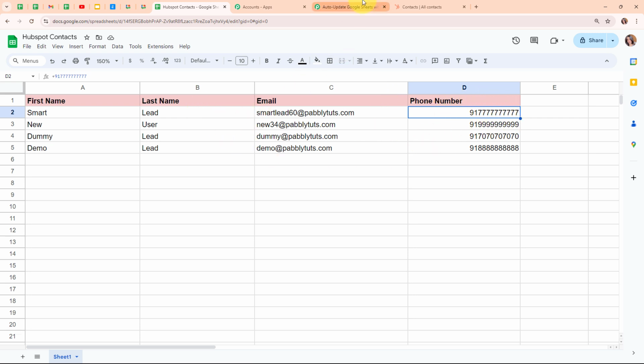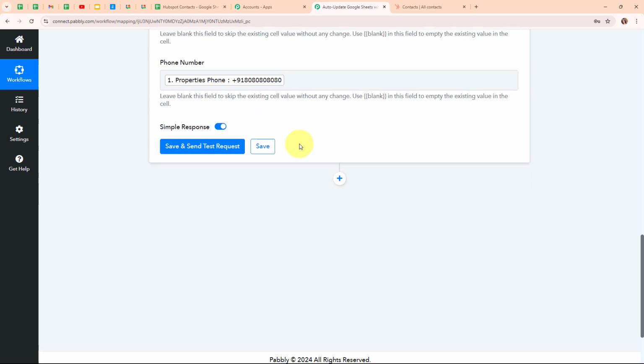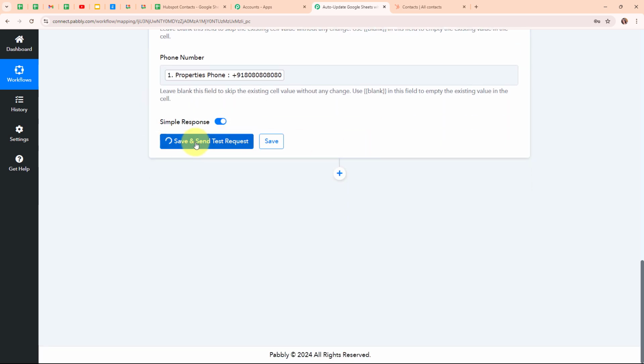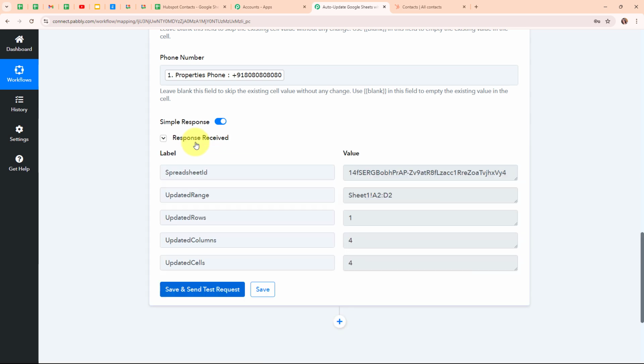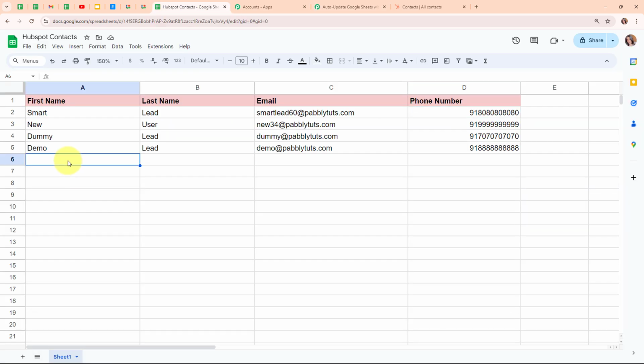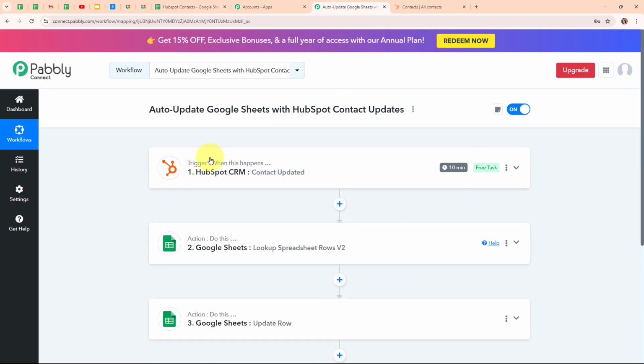So now moving back to my Pabbly's workflow, and now I'm going to click on the save and send test request given over here. And here you can see we have received a successful response over here. That means we have successfully updated the particular value. So now let's go and check it. And here you can see in our Google Sheet, we have successfully updated this phone number over here. So here you can see this phone number for the smart lead has been automatically updated. And with this, we have successfully set up this entire automation.